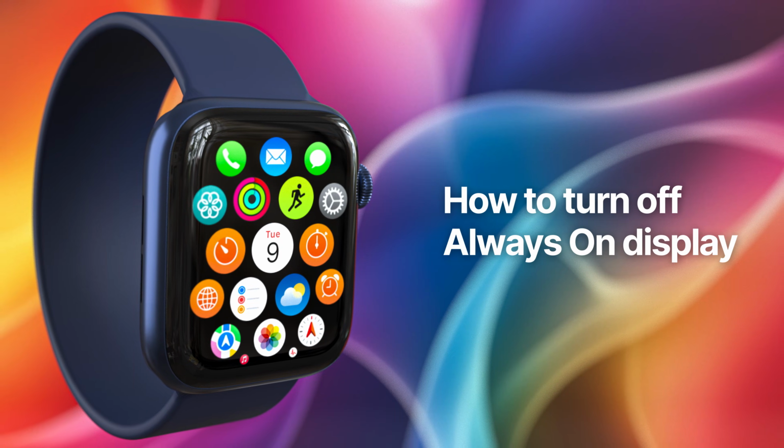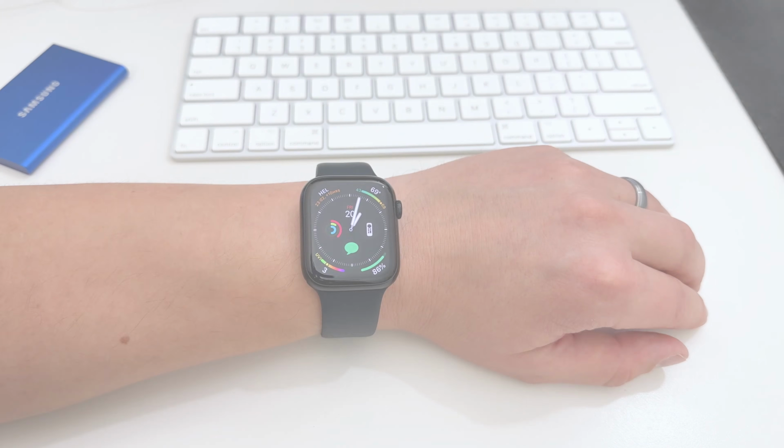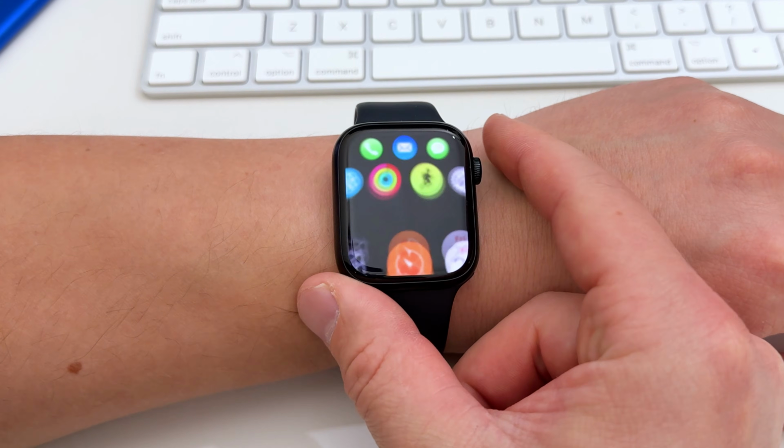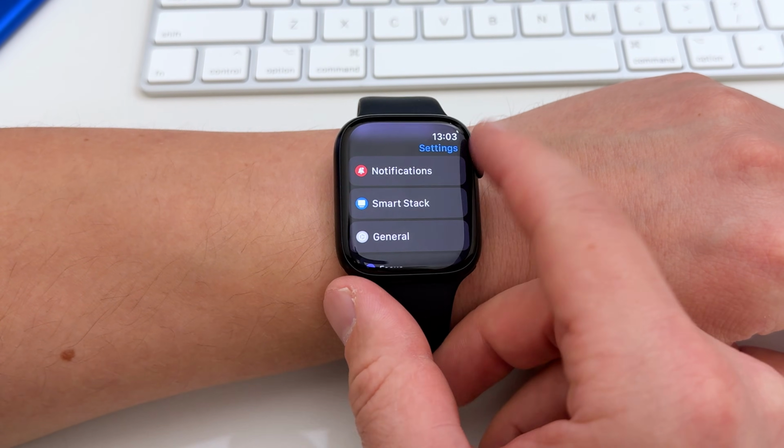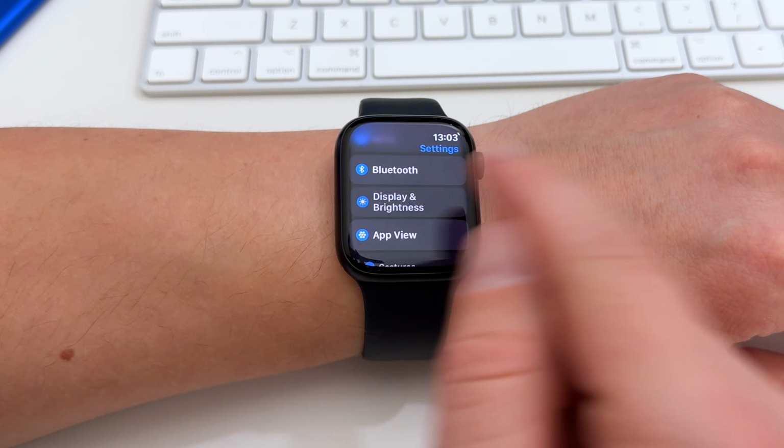If you don't want your Apple Watch display to be always on, here's how you can turn it off. First, press the digital crown and tap the Settings app. Scroll down to Display and Brightness.